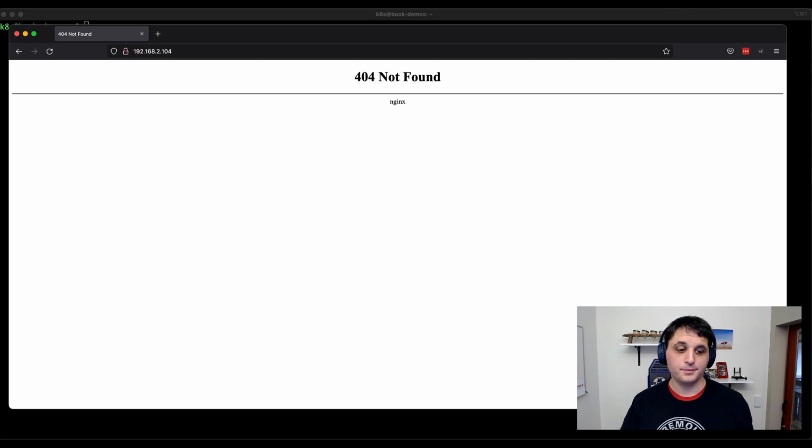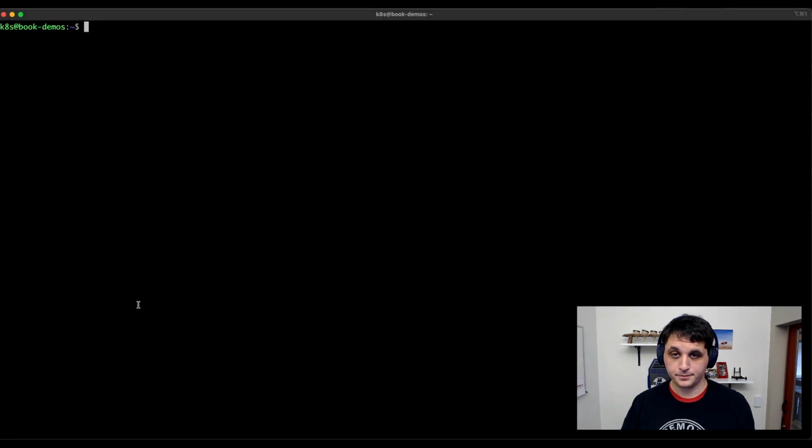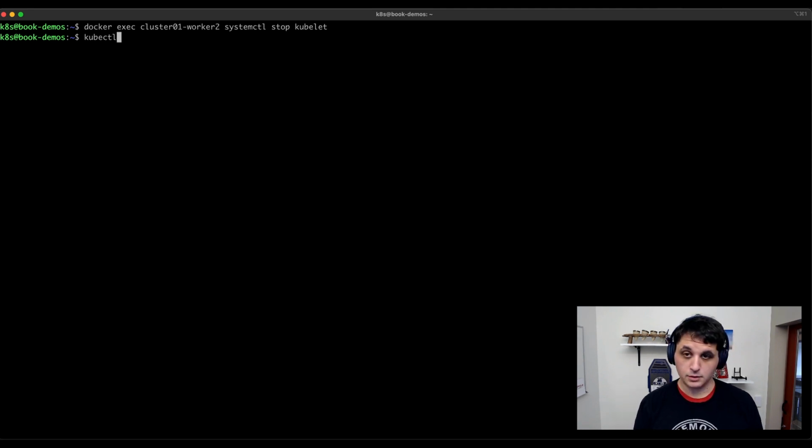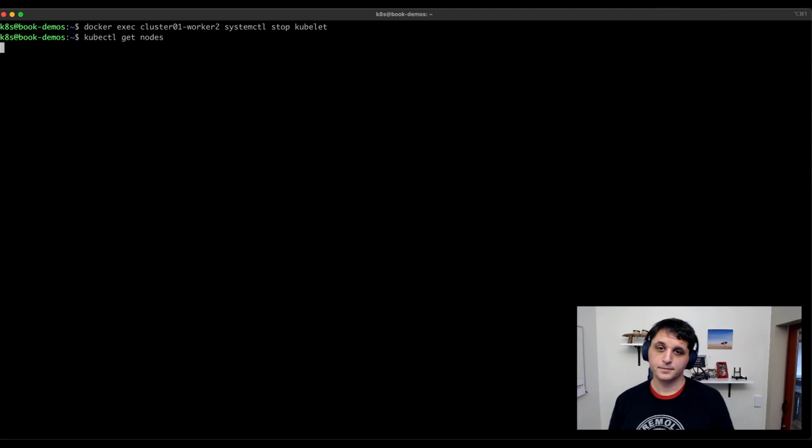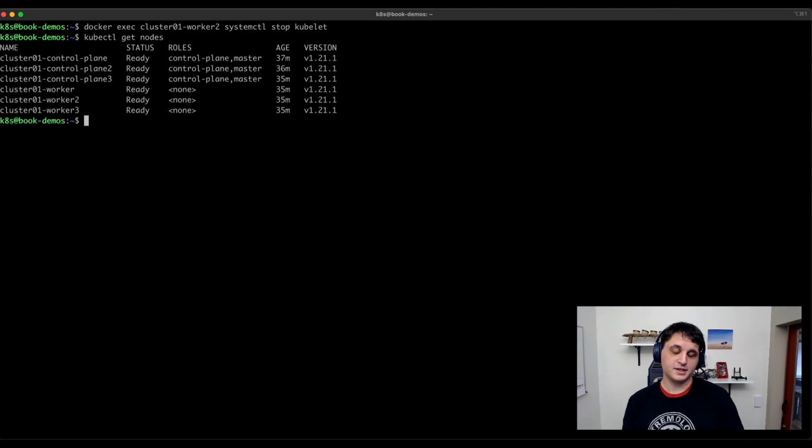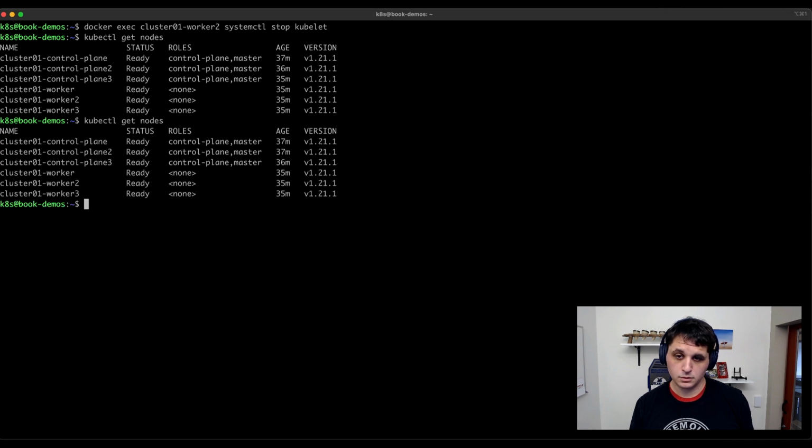And just to show that things actually are working, let's go ahead and simulate a failure. So the first thing we're going to do is let's go ahead and kill our kubelet. So that stopped our kubelet. We're going to do a kube control get nodes. Now the first thing you'll notice is this will actually load. But the cluster is up and running. Cluster 01 worker 2. Stop kubelet.